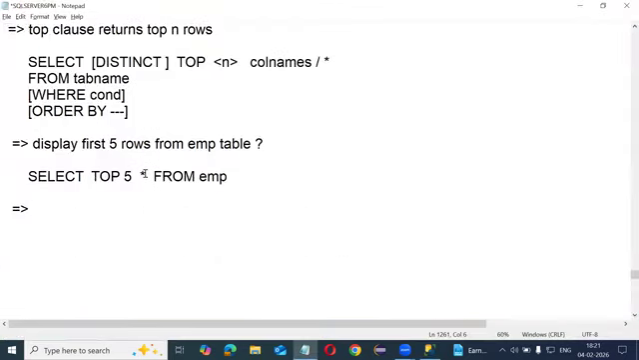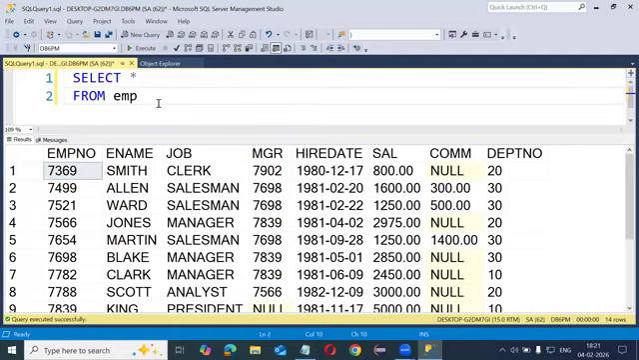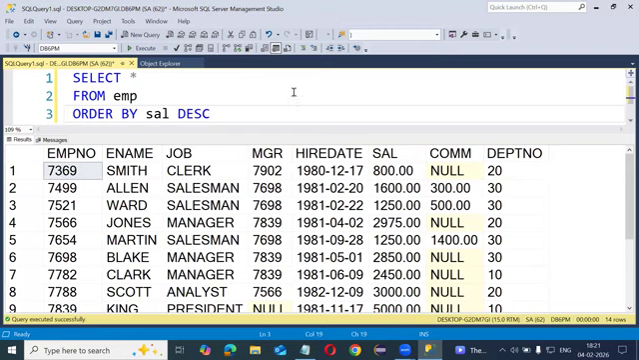Then display the top 5 highest paid employee list, employee details. Not the first 5 rows, the top 5 highest paid. Select star will show all the rows. But what is your aim? Top 5 highest paid. To get that, first sort. Order by what? Salary, descending. Sorting salary-wise descending, so which is arranged first?